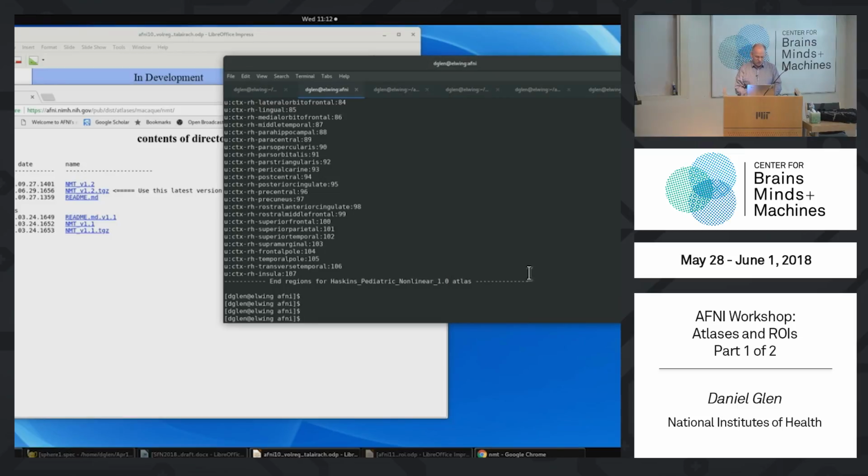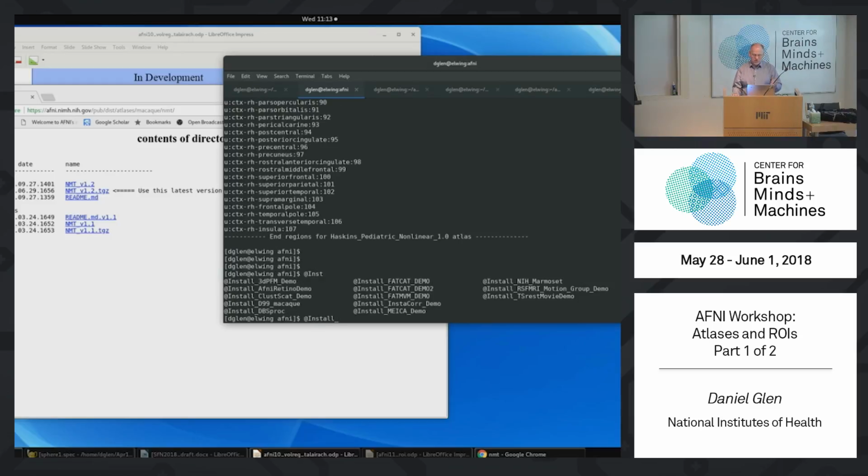And if you type @install and then tab, you can see all the things that could be installed. @Install_NIH_Marmoset is one of the commands. You can also @Install_D99_Macaque.